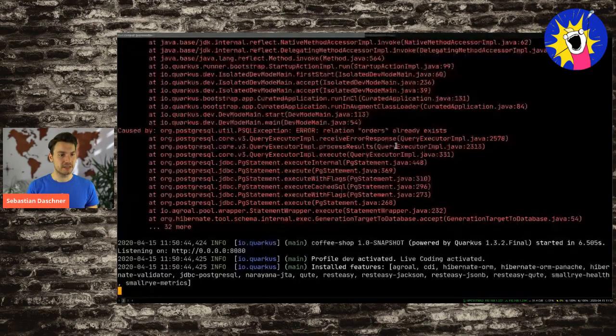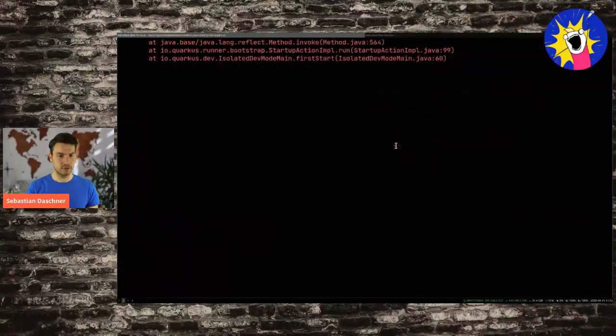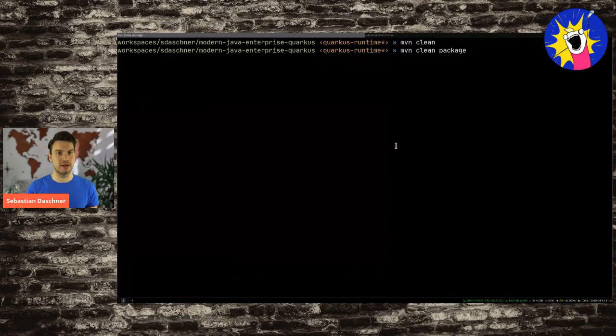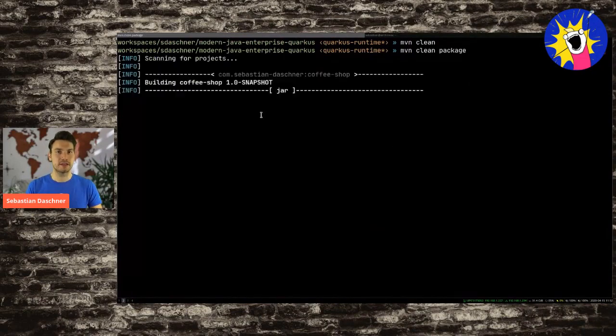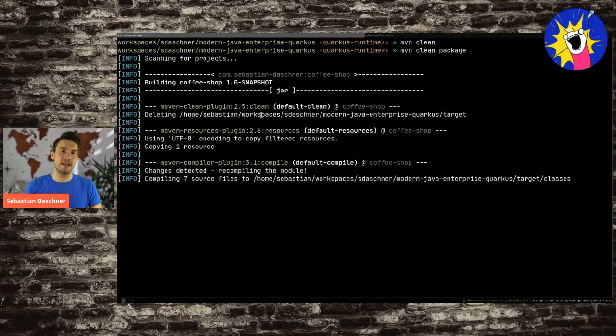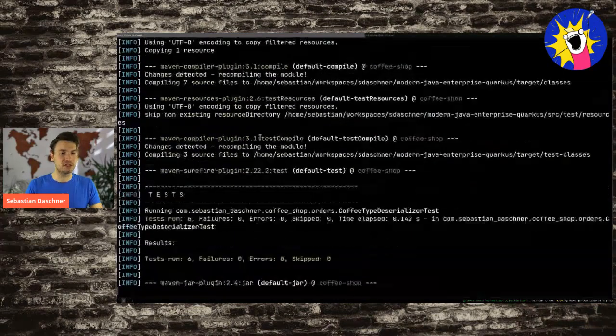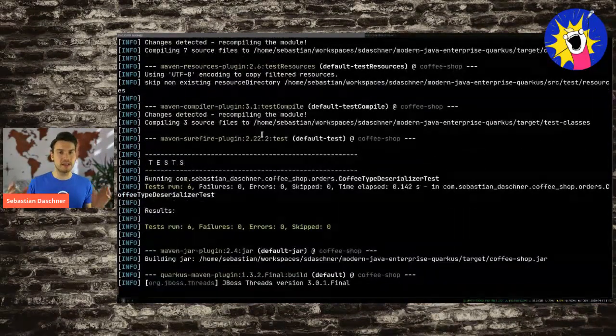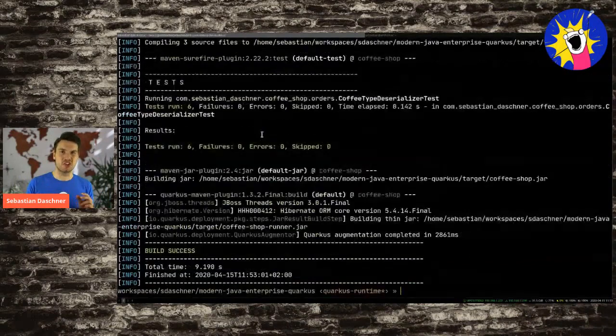Why? Because the biggest benefit of, let me just make clean package for now to clean and build this again. The biggest benefit of what Quarkus does is the build time optimization. It takes all of these dependencies, all of these inversions of control that we have, and basically resolves them at build time. And you already get direct code, direct invocation.